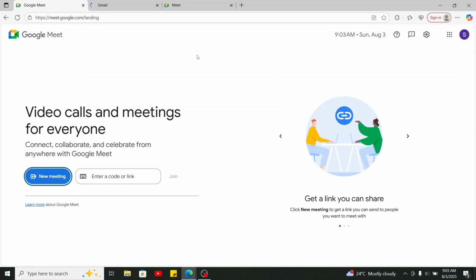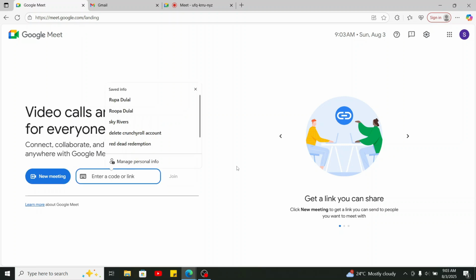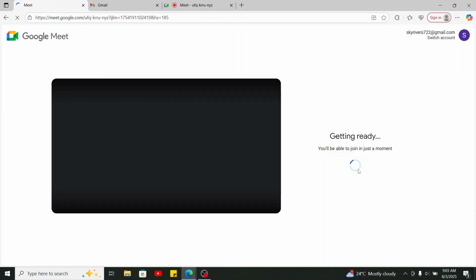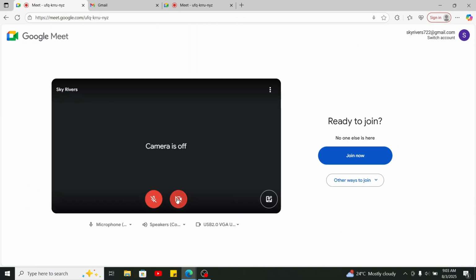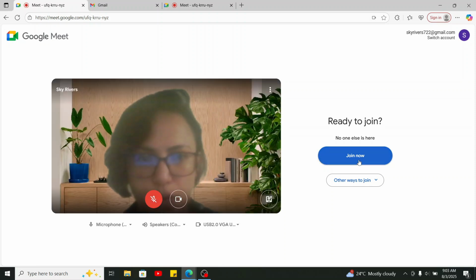If you want to paste in the link, go ahead and get to the meet.google.com website and from the home screen, go to enter a code or link field and type down the code and click on join. Wait for a few seconds, allow your camera and microphone access by tapping on them and go to the right hand corner and click on join now.